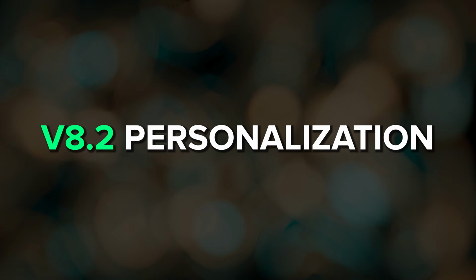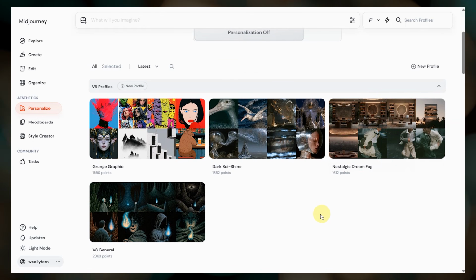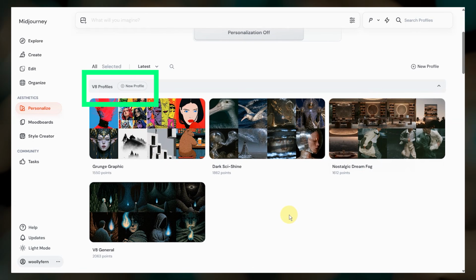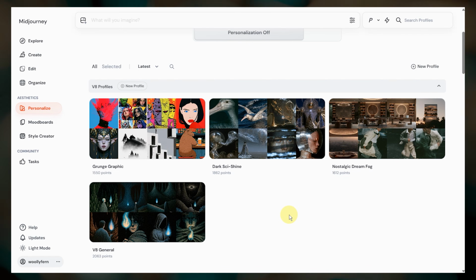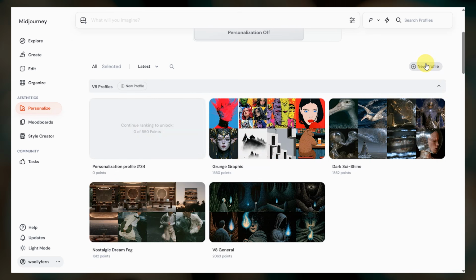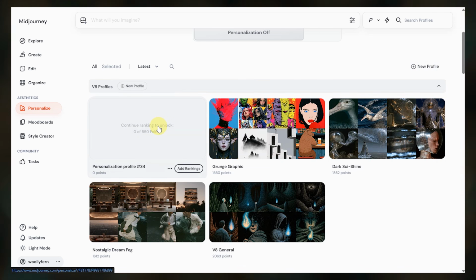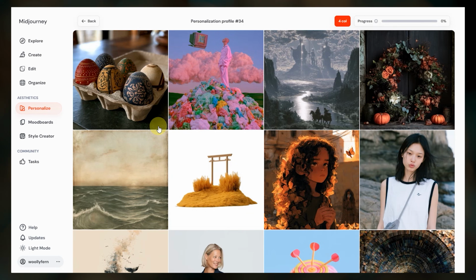Okay, let's talk about personalization. Personalization got an upgrade with 8.2. Now when you go to the personalize page, you'll see a section for V8 profiles. Profiles created here use a new personalization system, which also means we have a whole new and larger pool of images to select from when we build our profiles.